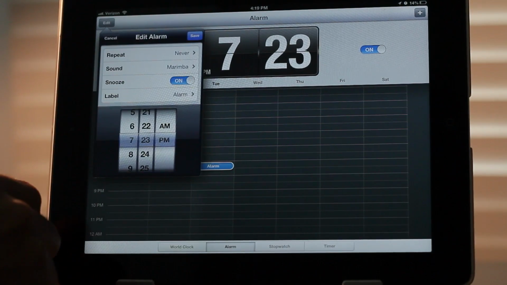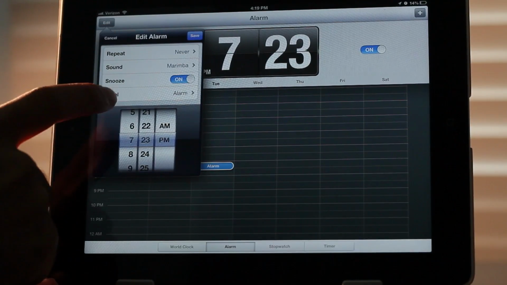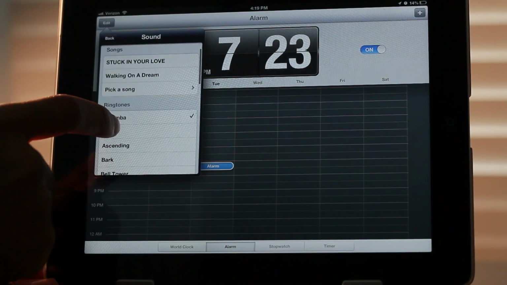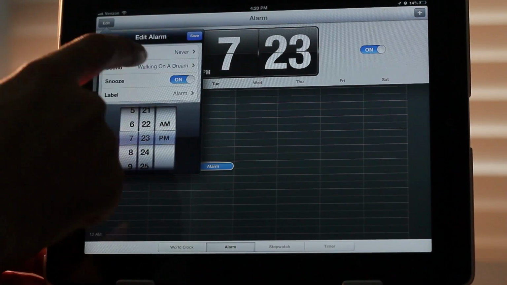There's also the alarm clock. You can set various alarms at different times. You can label them, assign them different labels. You can assign them different sounds. You can even assign them music from your music app if you choose to do that. So it's pretty versatile as far as an alarm clock goes.